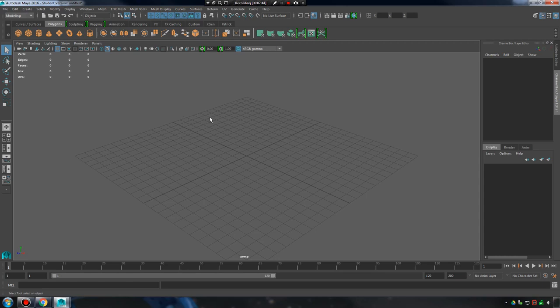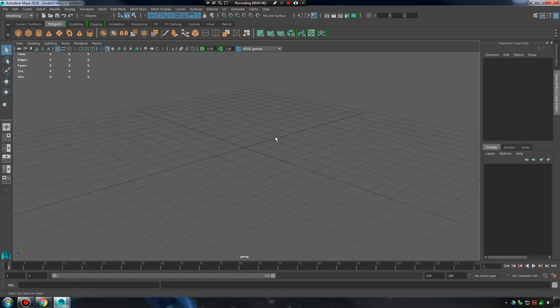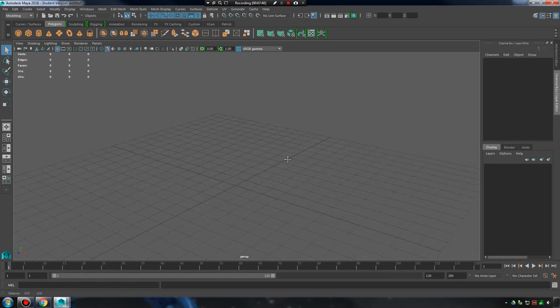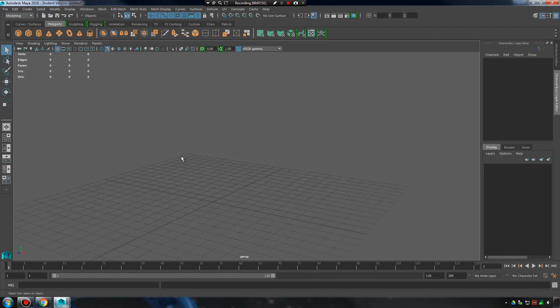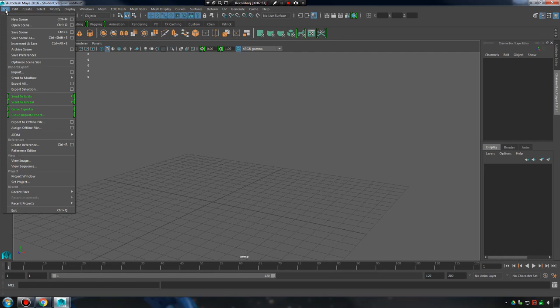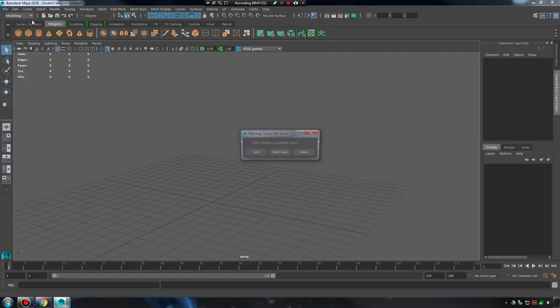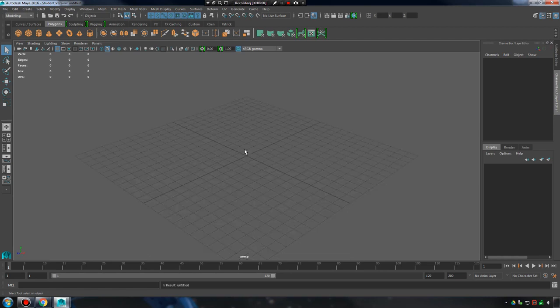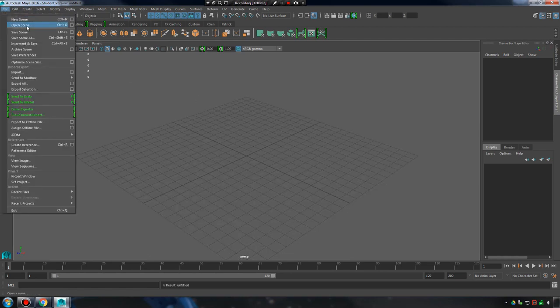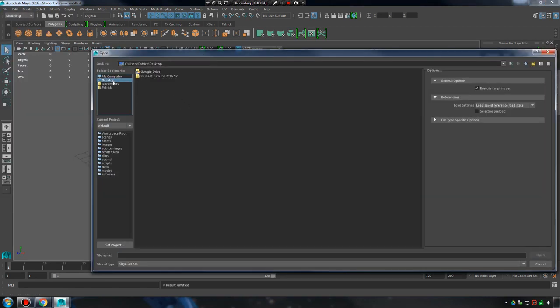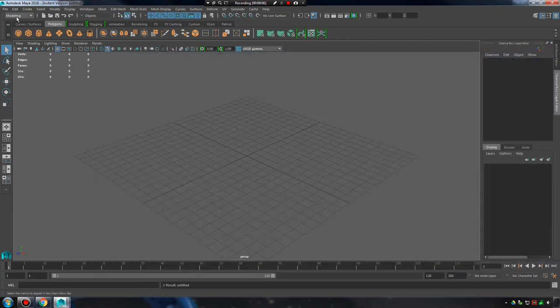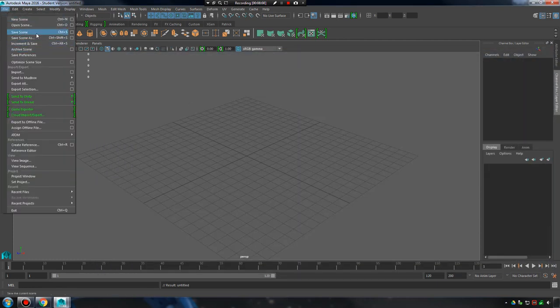What are scenes? Basically, scenes are the default file inside of Maya. Everything you see in this viewport right here, everything that we're working with, is called a scene. So you can create a new scene, and it'll get rid of everything you're working with right here and bring up a fresh one. Or you can go to Open Scene and navigate to wherever your saved scenes are.